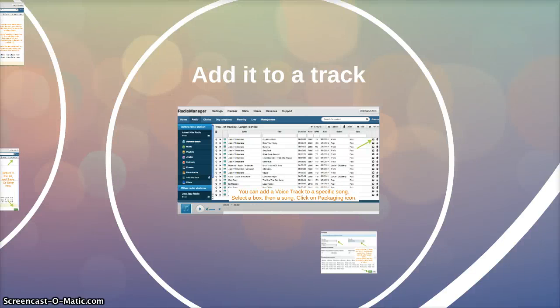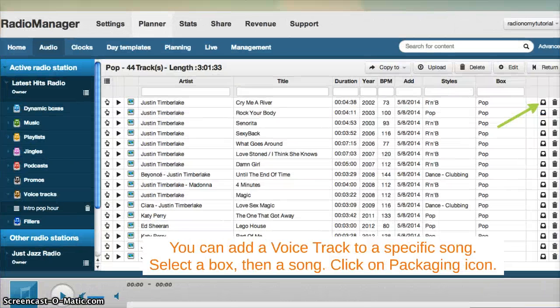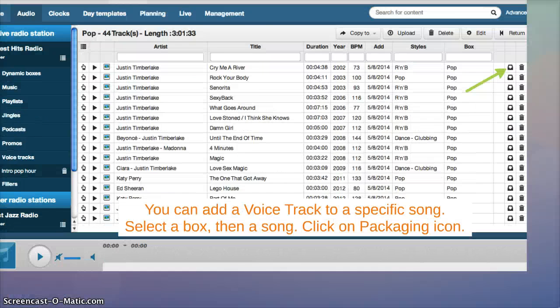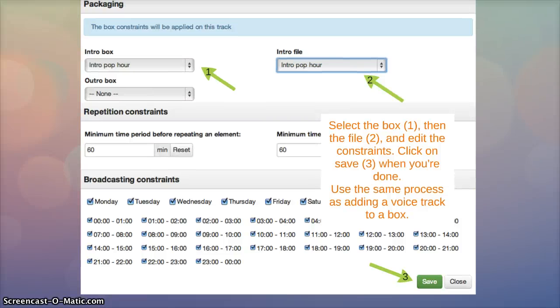Now let's talk about adding a voice track to a track. You can add a voice track to a specific song. To do that, you select a box and then a song. Click on the packaging icon. Select the box, then the file, and edit the constraints. Click on Save when you're done. Use the same process as adding a voice track to a box.